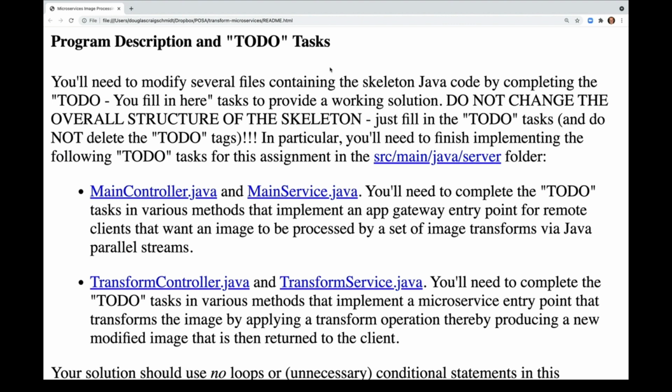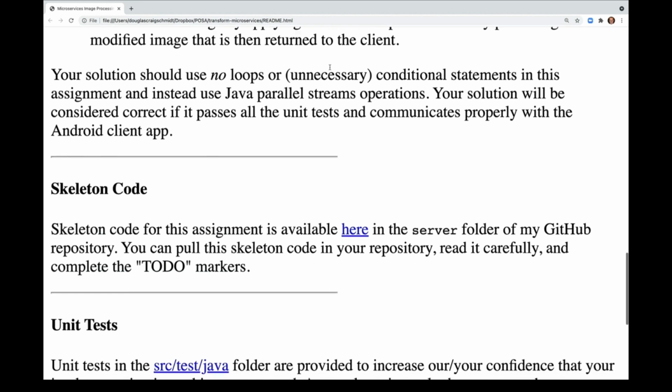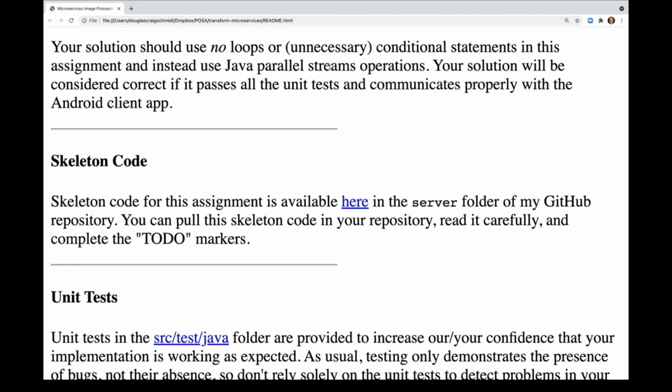You'll need to complete the TODO tasks here and various methods that implement a microservice entry point that transforms the image by applying a transform operation, thereby producing a new modified image that is then returned to the client. Your solution should use no loops or any unnecessary conditional statements in the assignment, and instead use Java parallel streams, operations, and functional programming. Your solution will be considered correct if it passes all the unit tests and communicates properly with the Android client app.